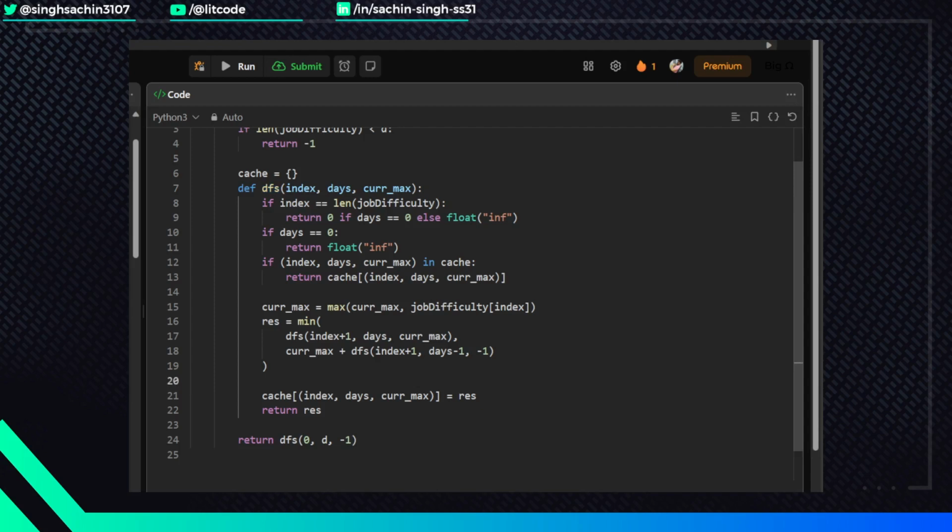This is the function which I have written for processing the records. Over here, if you see, this is the exact same condition which we talked about. If index is equal to length of job difficulty, then I want to return 0 when the number of days left is 0 as well, which means that we have reached the last element. Otherwise we will simply return an infinite value. So this condition basically checks that we have processed all the jobs and we don't have any other days left as well.